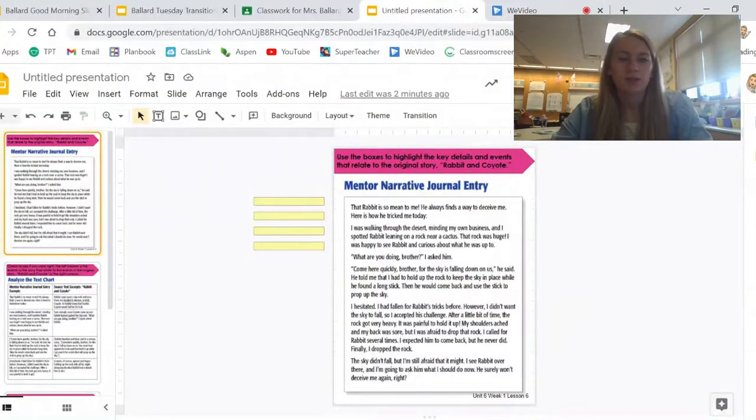Okay, students, so for today, for lesson 3, you're going to open up the assignment on Google Classroom and it'll bring you to this page. So we read the mentor text in lesson 2, and now we're going to focus in on one of the elements that we talked about in narrative writing. So remember, one of the elements is including details and events from the original story into your personal narrative.